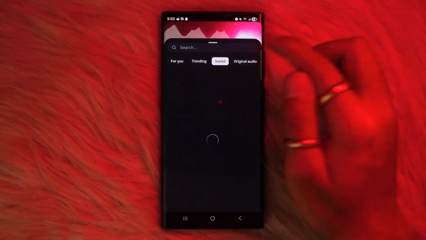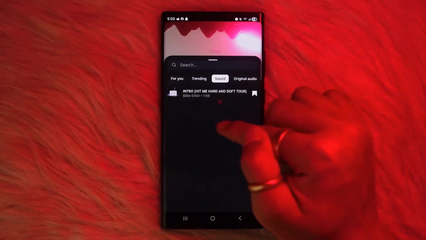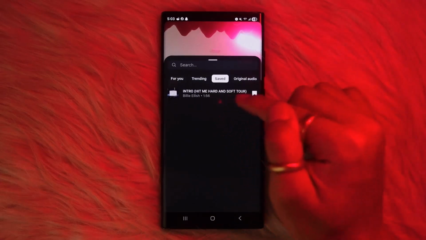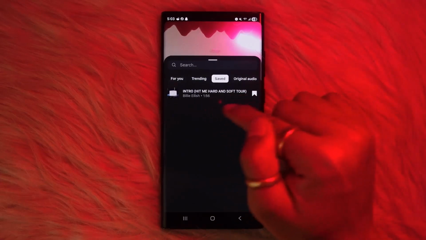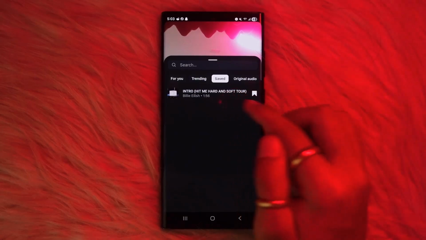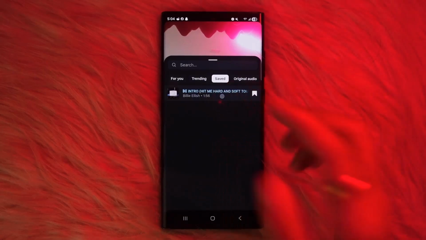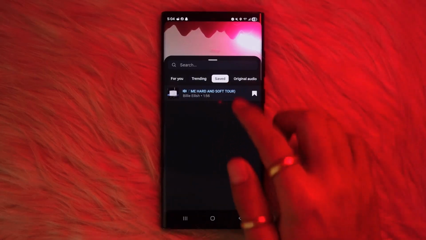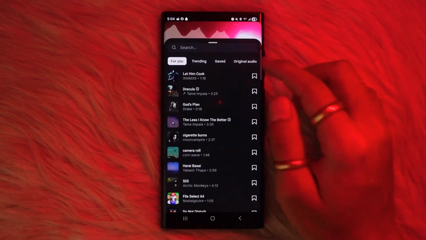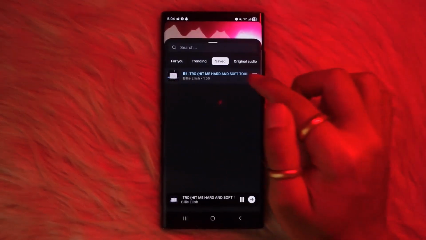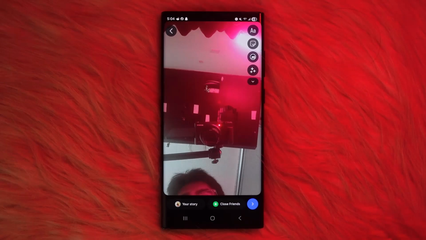saved option over here. Once you tap on it, if you have an audio playlist on your Instagram, you should be able to tap on it over here and you can find all your saved audios over here. Simply tap on it and once you're done, tap on this blank space and that music will be added on your story.